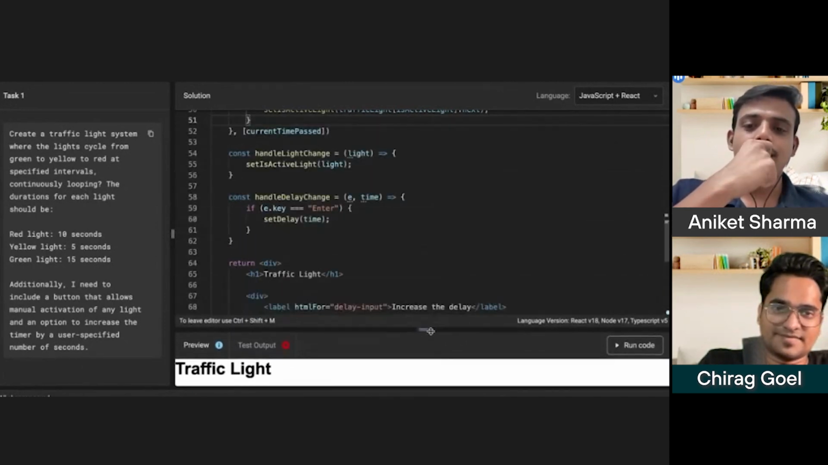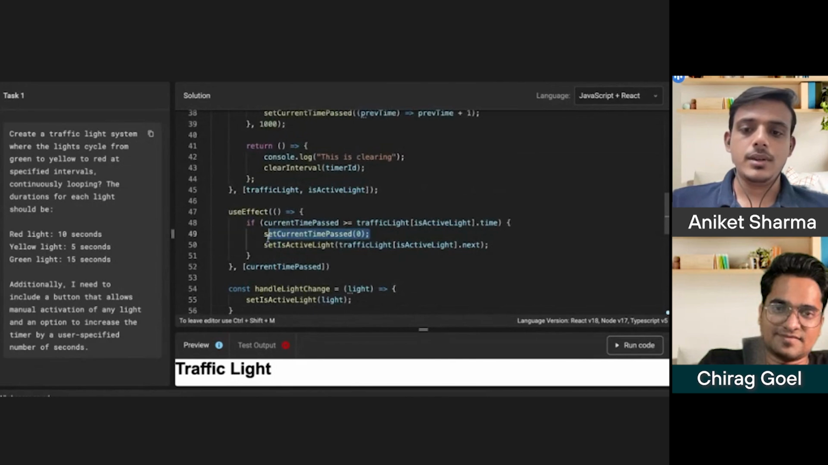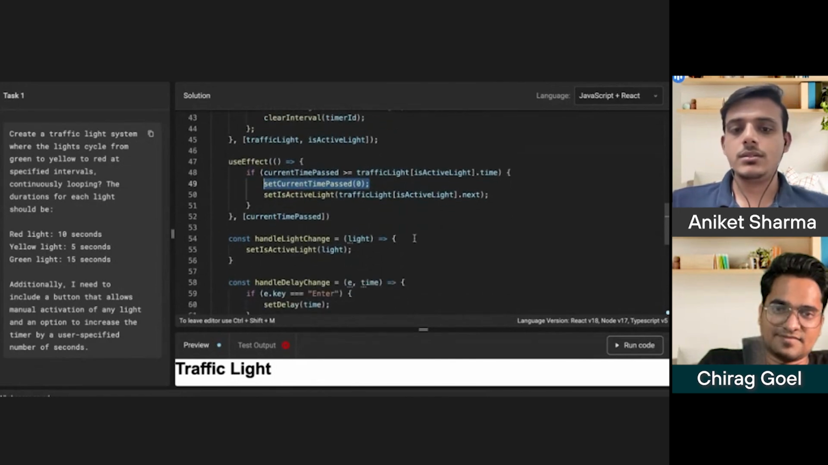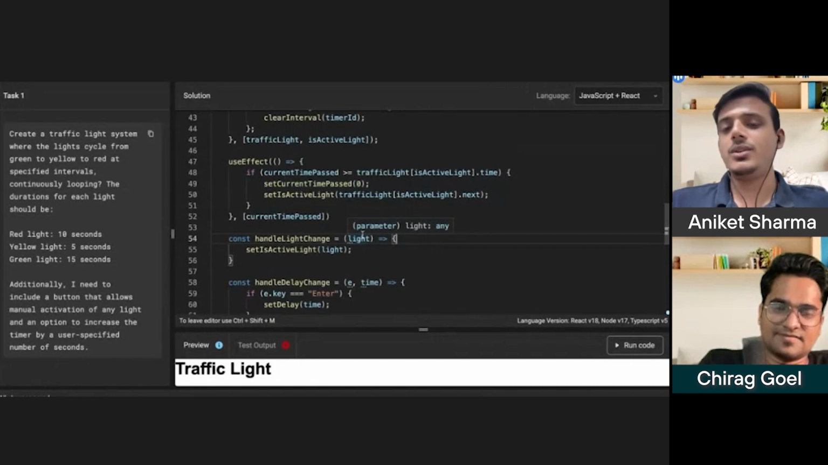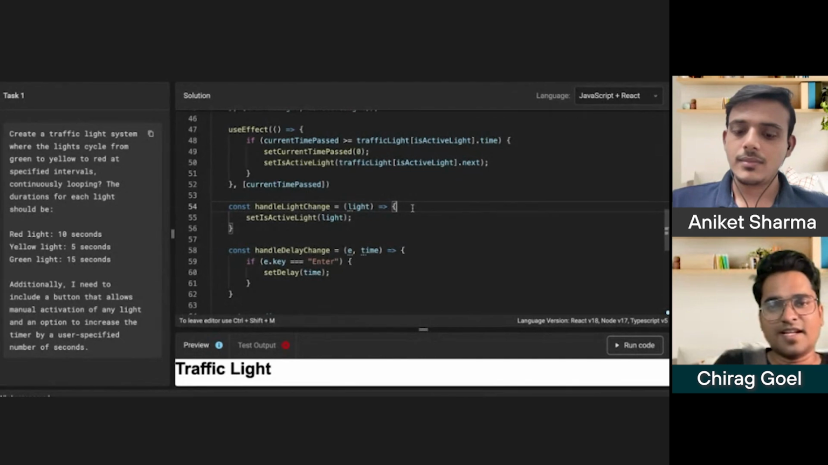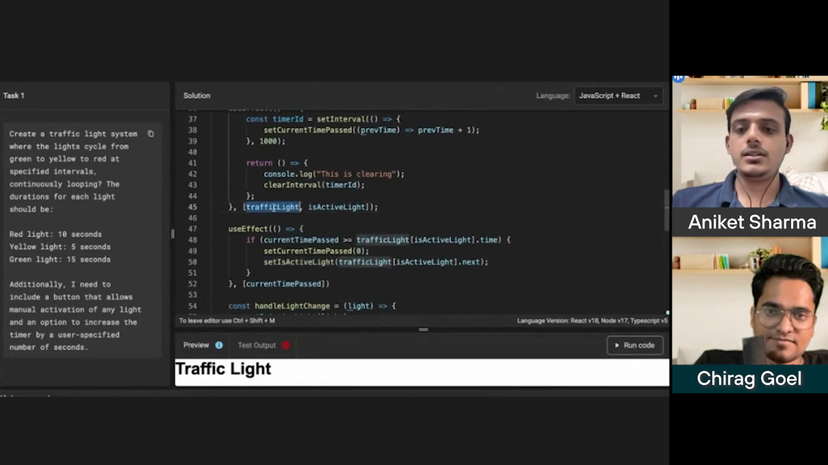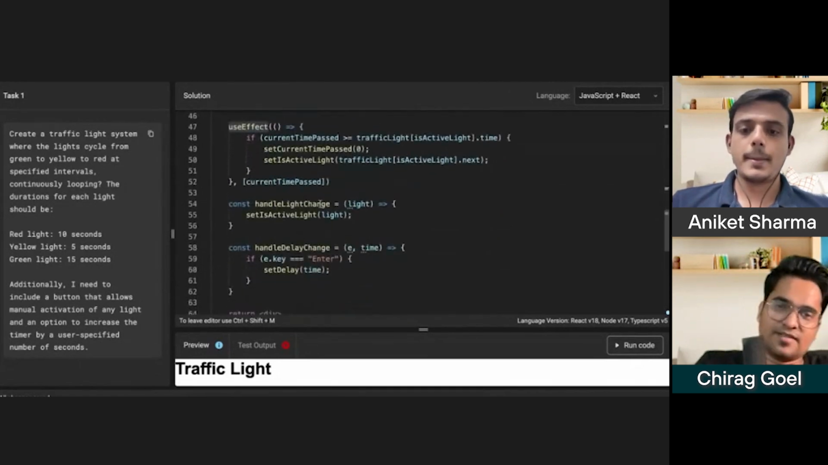Okay, so current time passed. We also need to reset it here, on the active light changes. So set current time passed to 0. Why 0? Because if it takes the previous second value, then it will not consider the actual time delay. So in the handle light changer, let's write it. Also tell me, will that clear your interval? The previous interval got cleared by the active light changes. Okay, got it.